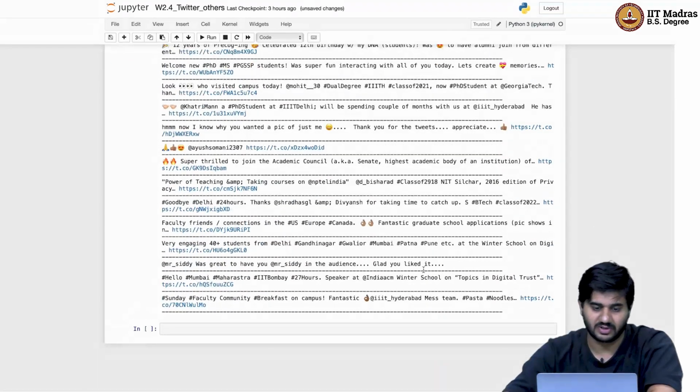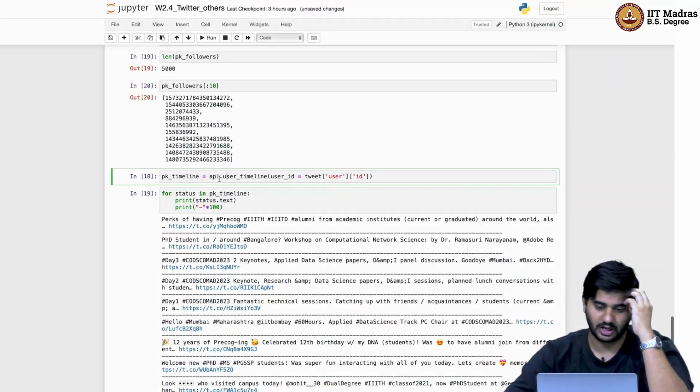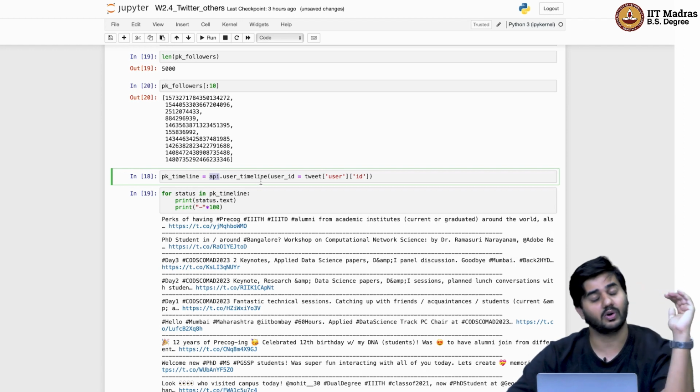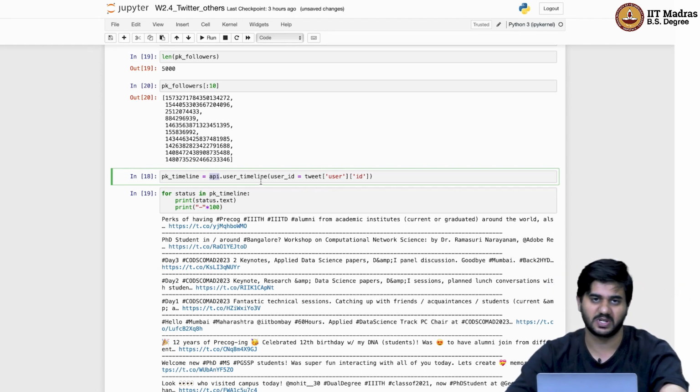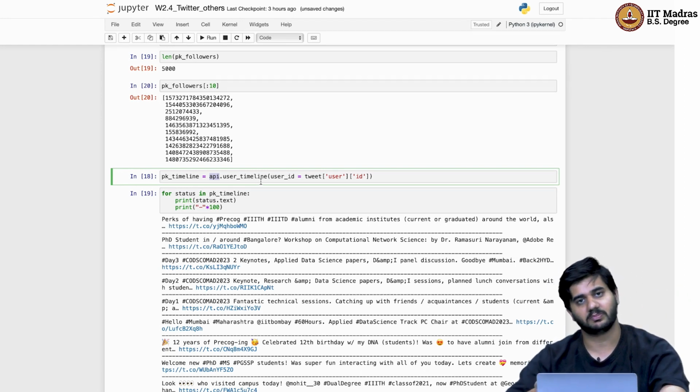One last interesting thing which you can do is, now that you have this user, you want to pull out all the tweets which are done by this user specifically. So now you want to get all the past tweets. However, the filter here is the user itself.